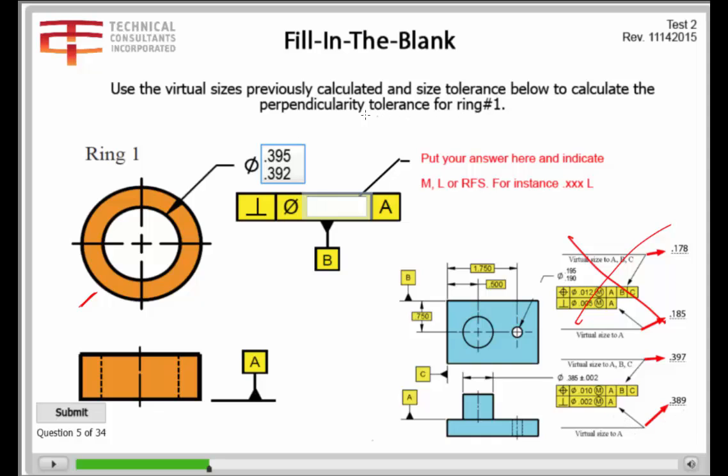And what we're doing is we're looking at perpendicularity. So we're not going to look at this position right here for now. We're going to look at the previously calculated perpendicularity at maximum material condition. It's 389. So that's a number we need. Now for the hole, what's the maximum material condition of the hole? It's usually the smallest hole, largest pin. So we got the smallest hole is 392. So let's put that up here, 392.